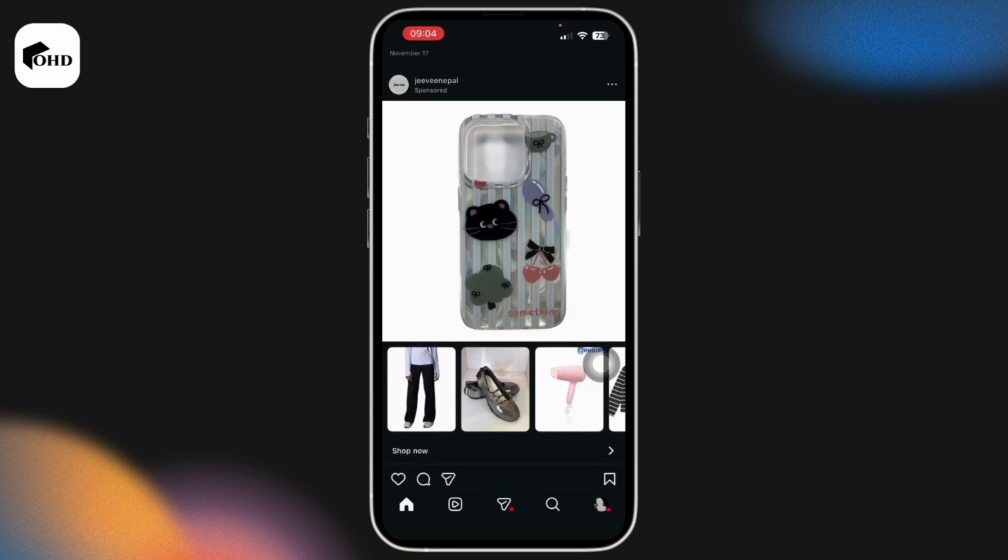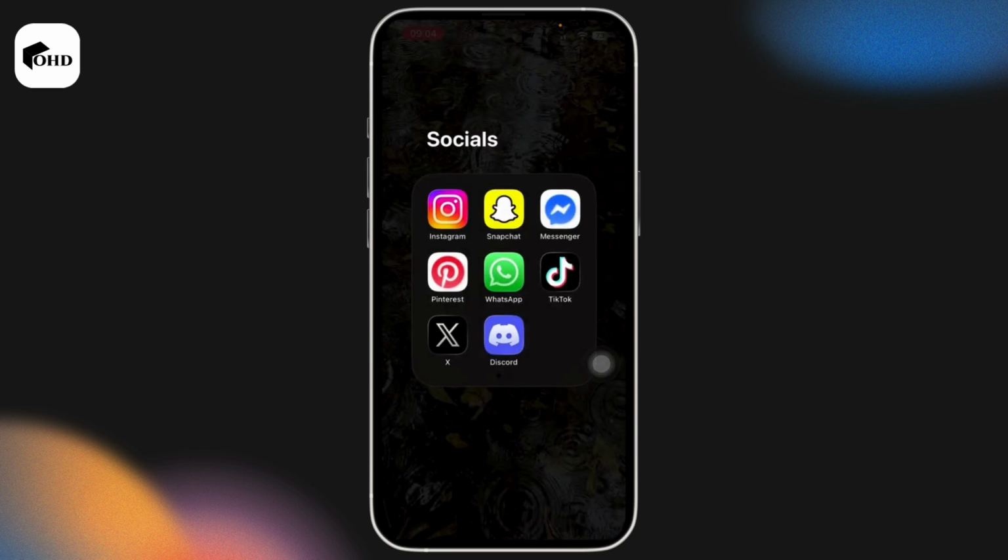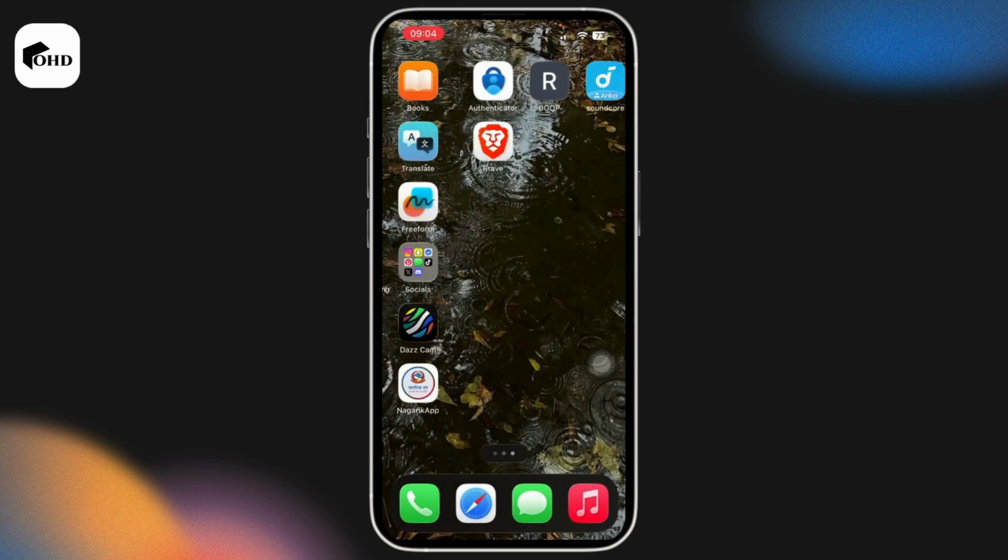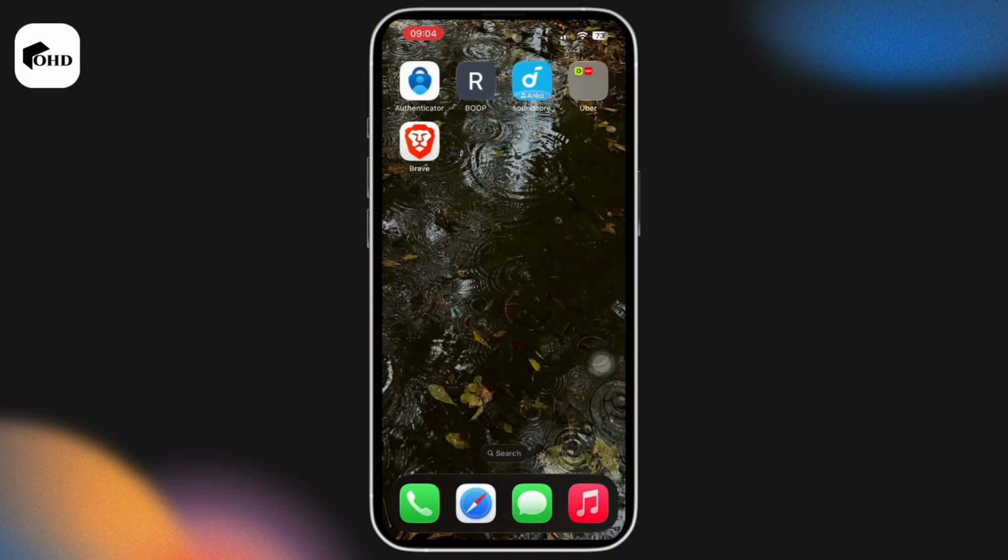If the problem continues, simply uninstall the Instagram app and then reinstall it from the App Store or Google Play Store. A reinstall fixes most account and app glitches. That's it. That is how you can fix Instagram typing not showing issue.